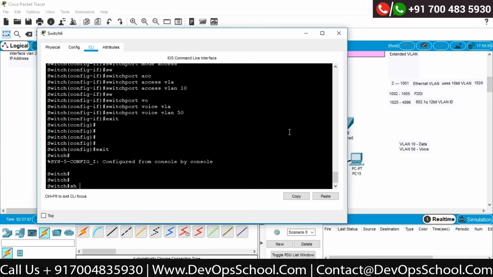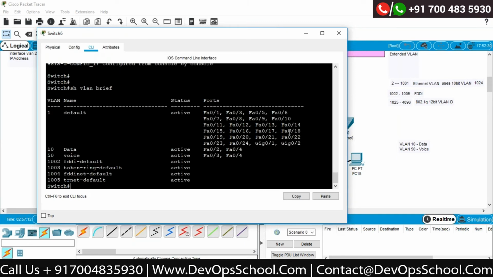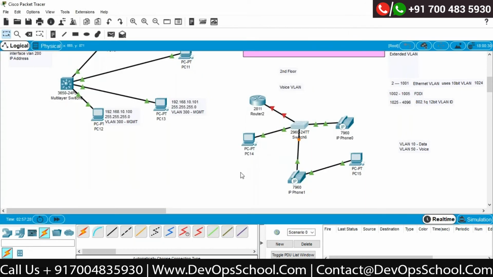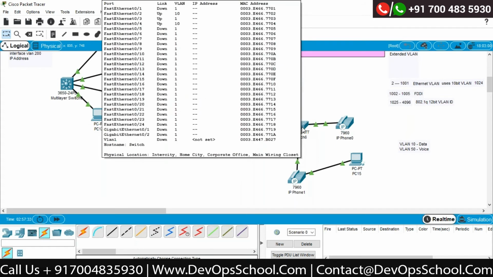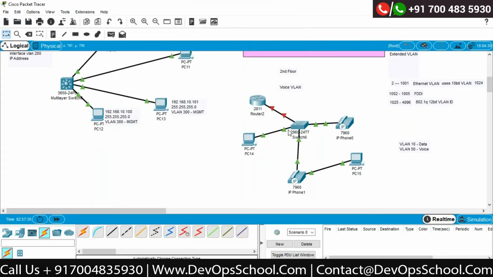Exit out of it. Show VLAN brief. You can look at the things carefully now. Port number 4 is available in data, and port number 4 is available in voice as well. But if I try to do this with data, data will not allow any particular port that is part of a single VLAN to be part of another VLAN. It should be part of that VLAN only.